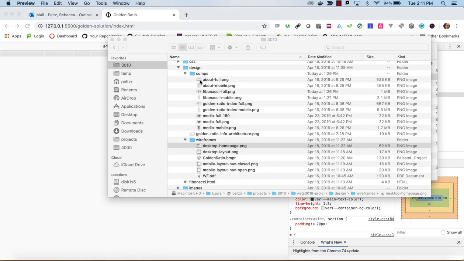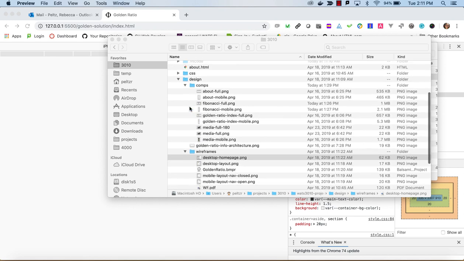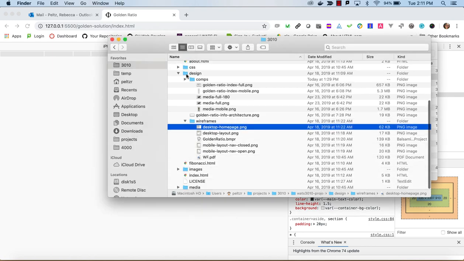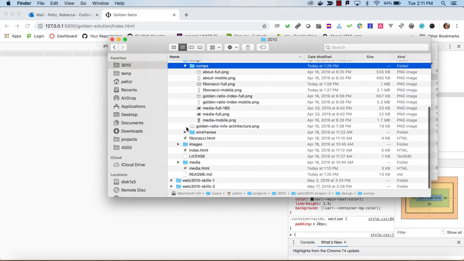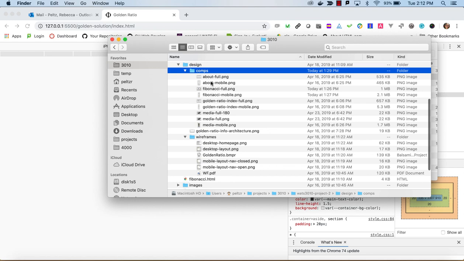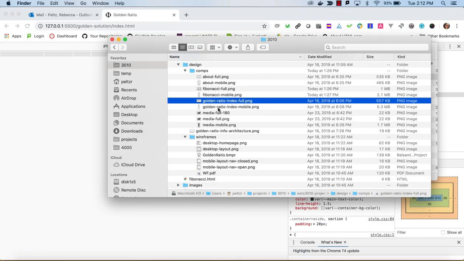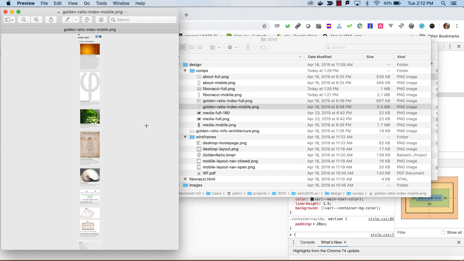Once you've forked and cloned this assignment, you'll get a folder with Project 2. There is an inner directory with the design, and there are comps and wireframes. I'm not going to look through each and every one of those right now, but for each page, you will see a full page picture, and then also a mobile picture, so you'll always have that as a reference.